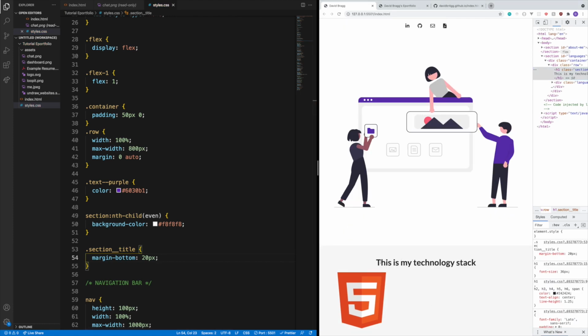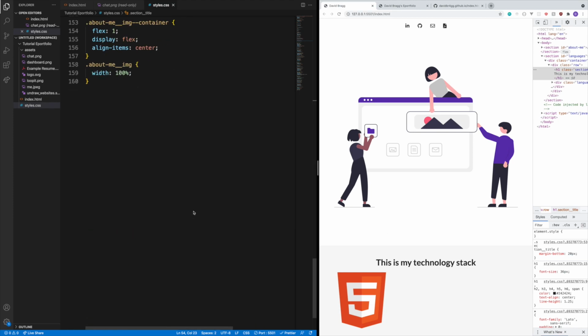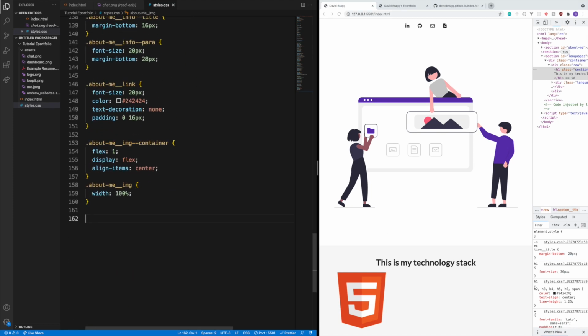And now you can see there's a gap between these elements. Now what we want to do is make the image a bit smaller. So let's make a new section called text stack.